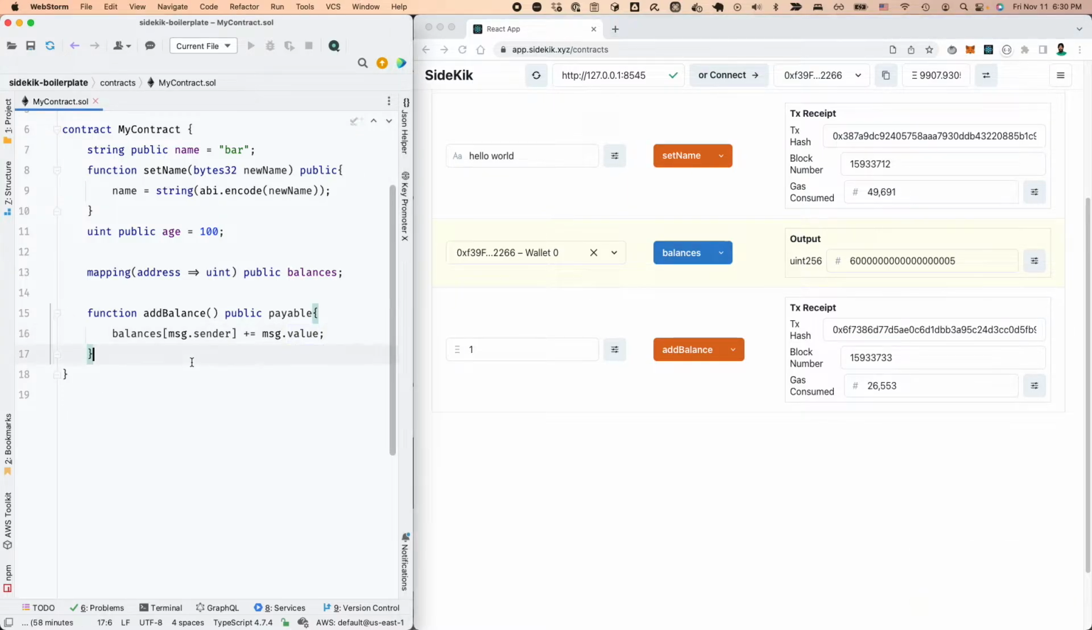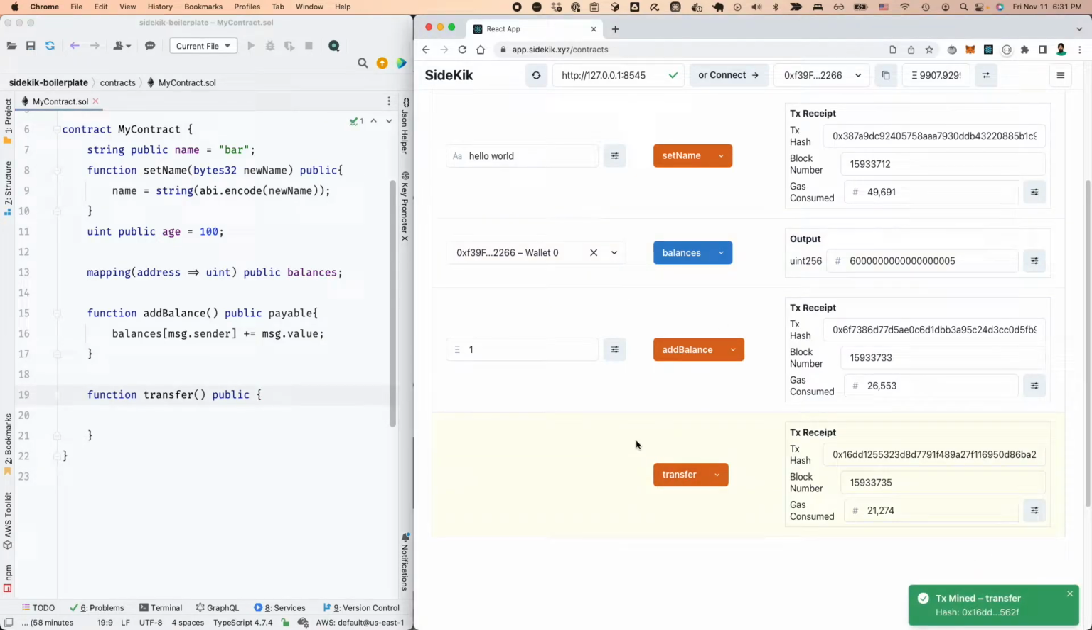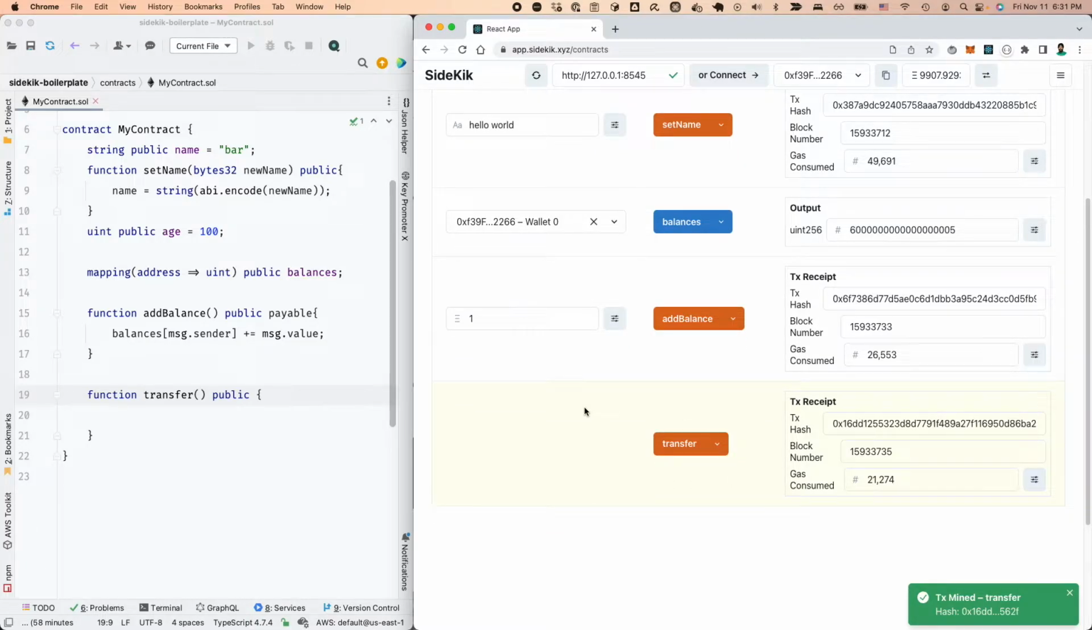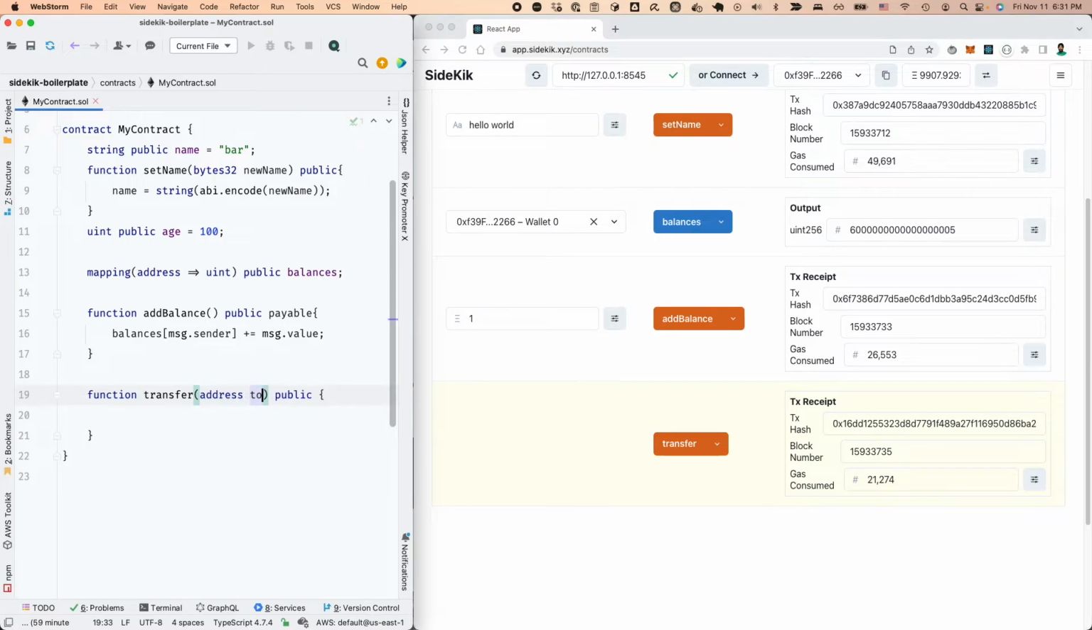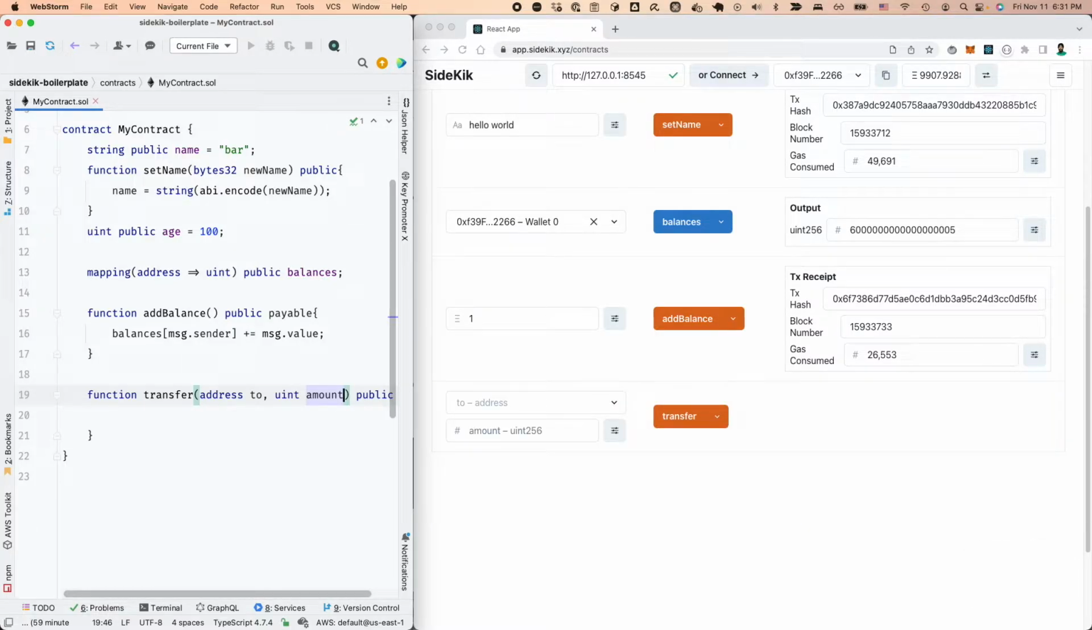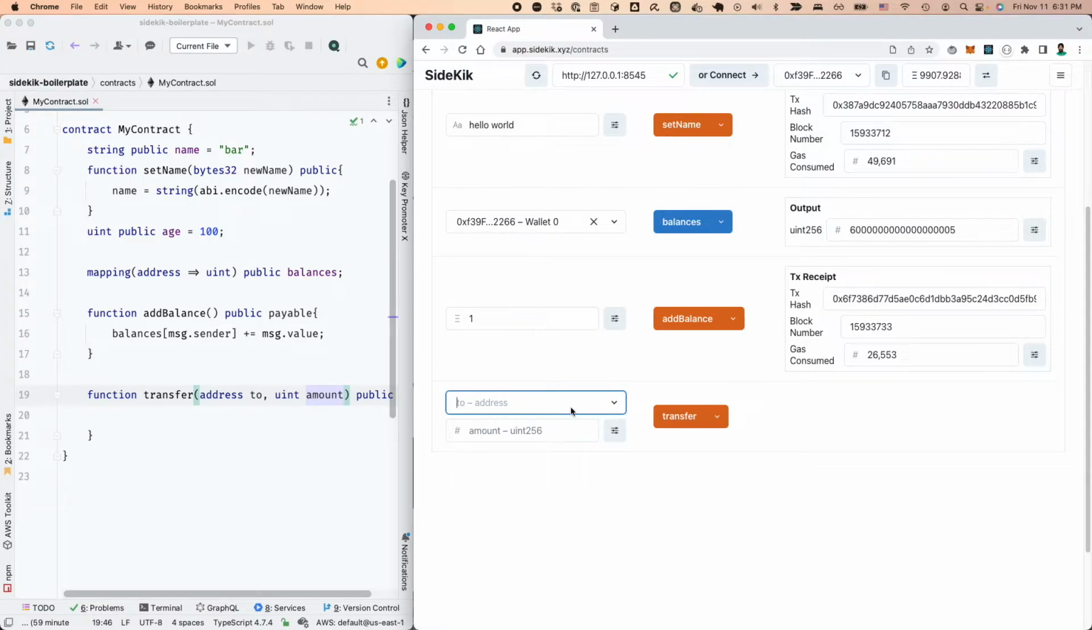Let's write code to transfer balances. So we'll write function transfer. Okay, so our function is here. So what do we want? We want it to transfer the money from one account to the other account. Well, we want to transfer from our own account to another account. So let's just say this will be address to, we want to transfer. And we want a number. Cool. So we can see that our code is accepting input of an address and a number.